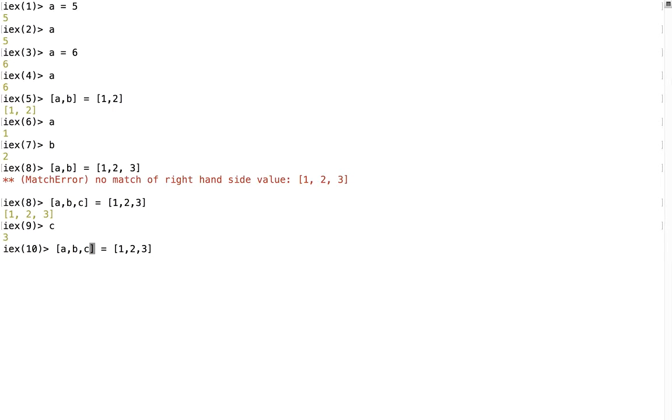Now, if I'm going to do something like this, B, this is not going to work because B is already equal to 2. So we're going to have a conflict here. So this is not going to match. Okay, so this is the basics of pattern matching. And I'm going to show you one more example.